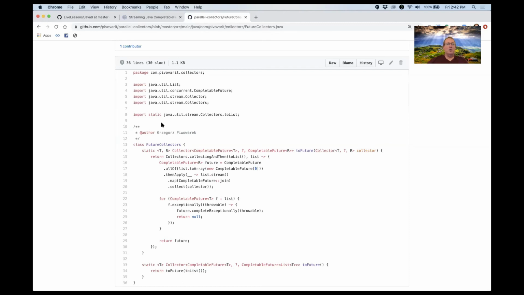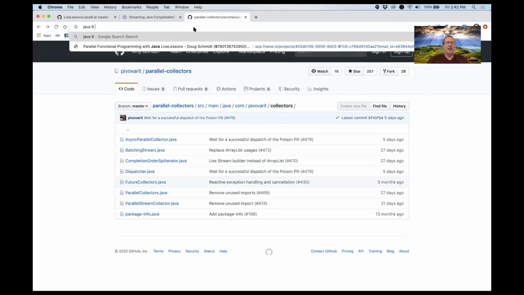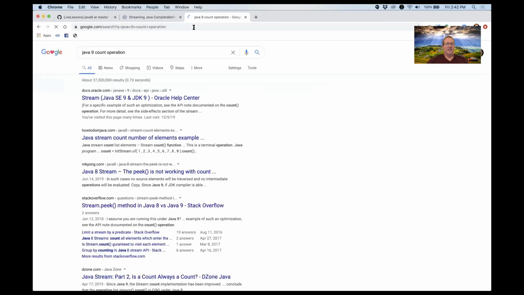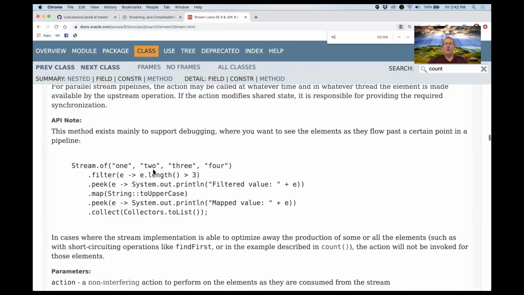So really cool stuff. He also taught me something very interesting. Let me see if I can show you this. So the Java 9 count operation. Let's see if we can find the link I was looking at the other day. This is absolutely insane. So let's go take a look at Java 9, and we'll go find stream, and let's go find count. This is one of those things where you just have to be like, what were these guys thinking? Here we go.